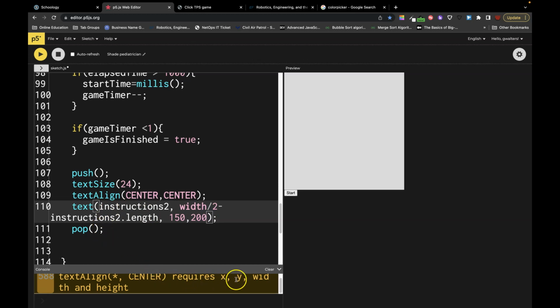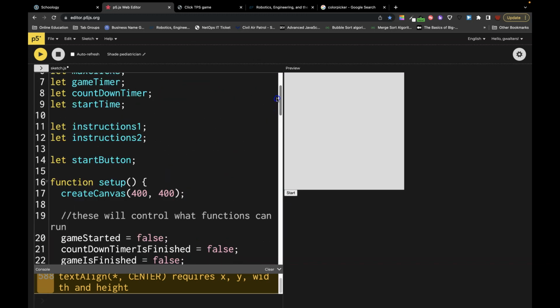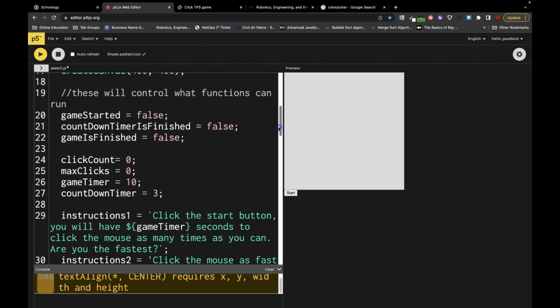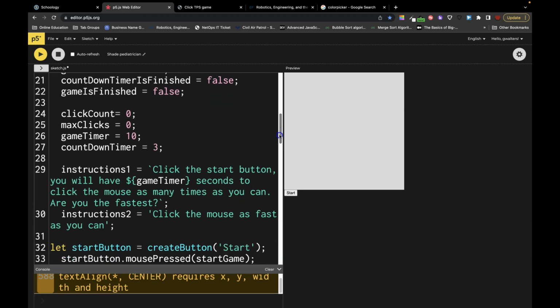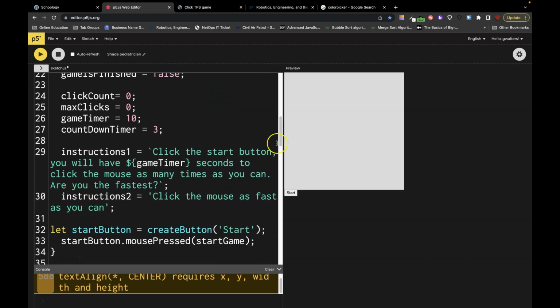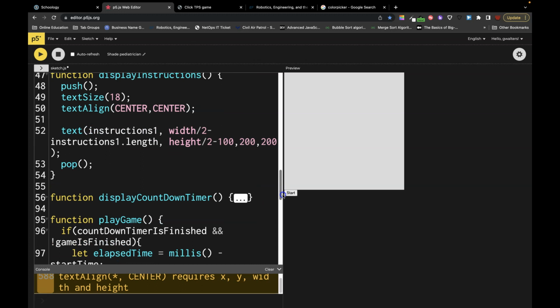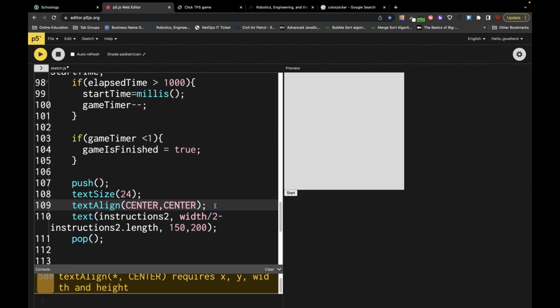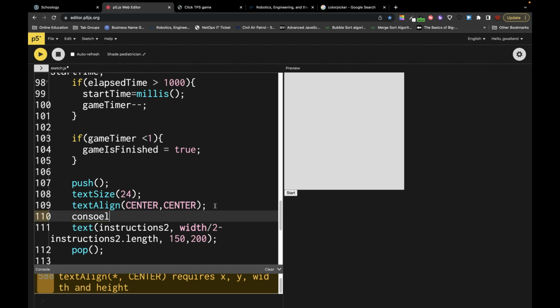Instructions 2, it says requires X, Y, width, and height. So it looks like it's missing something. Let's see how we set up instructions 2. We have instructions 2. I see that there. Instructions 2. I see that there. Okay, so there must be an issue on how we wrote it. So we are going to go ahead and do a console.log. Check what instructions 2 says.